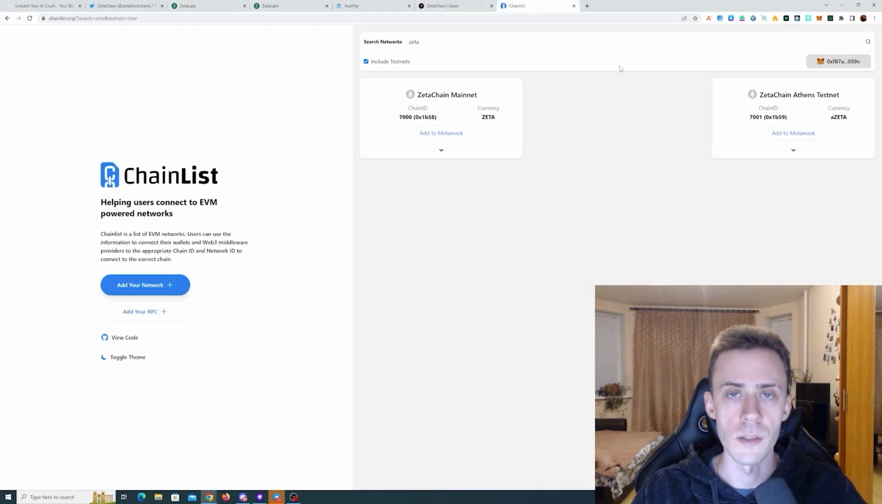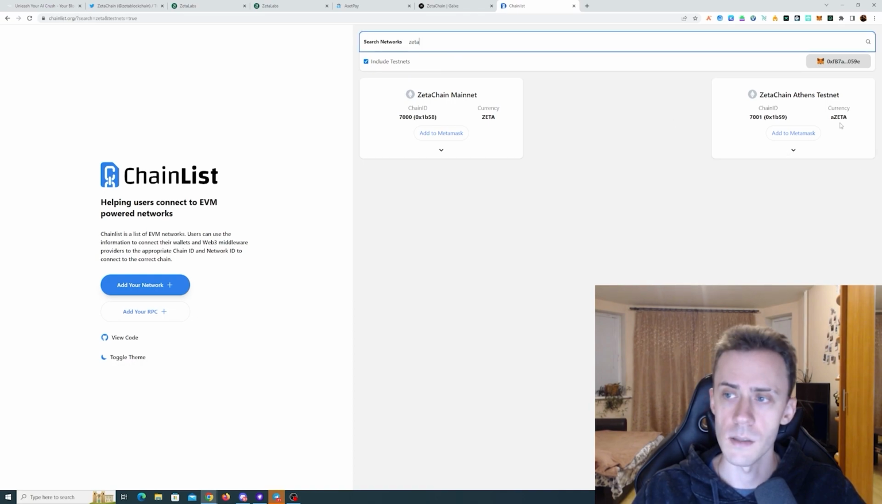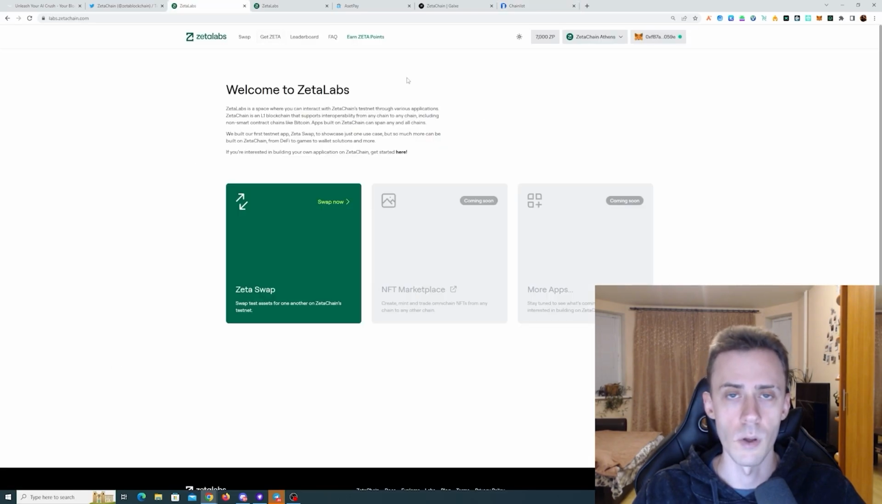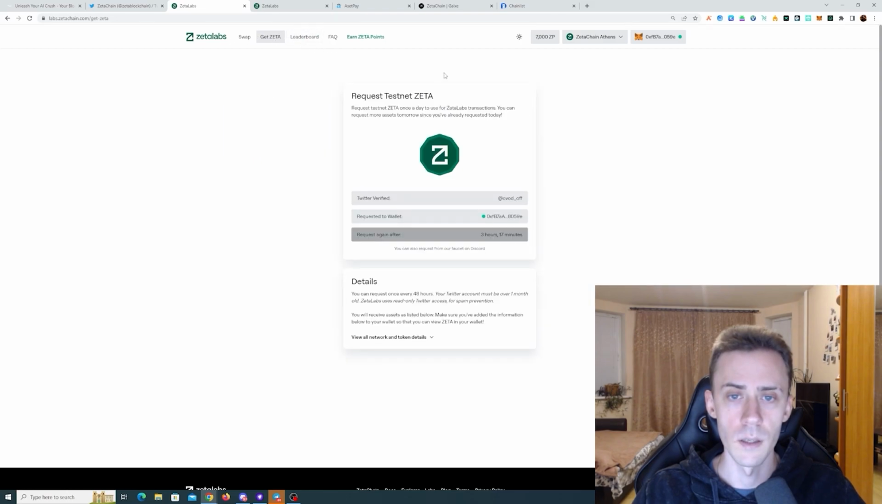First of all, I suggest adding the network on the chain list. Here you can search for Zeta, include testnets, and this is the one that we need: Zetachain Athens testnet. Once you add that to MetaMask, we can go ahead and request some testnet tokens. There are two faucets. The first one is on the web. Here we click Get Zeta. You need to verify your Twitter. You can request here once every 48 hours.